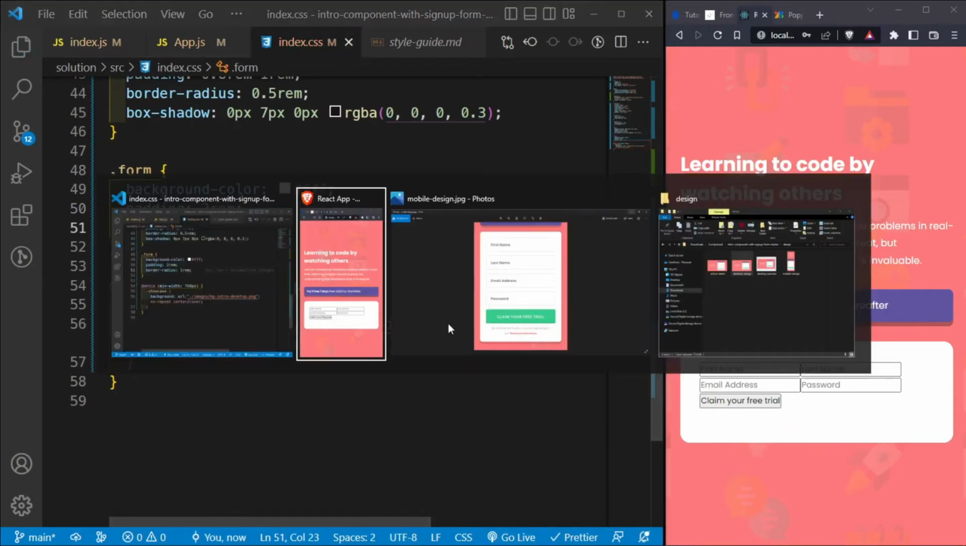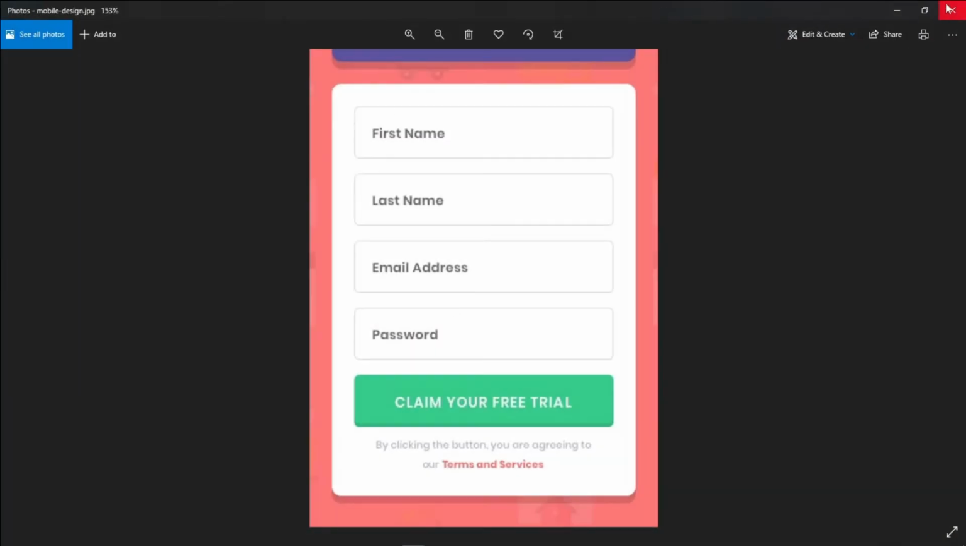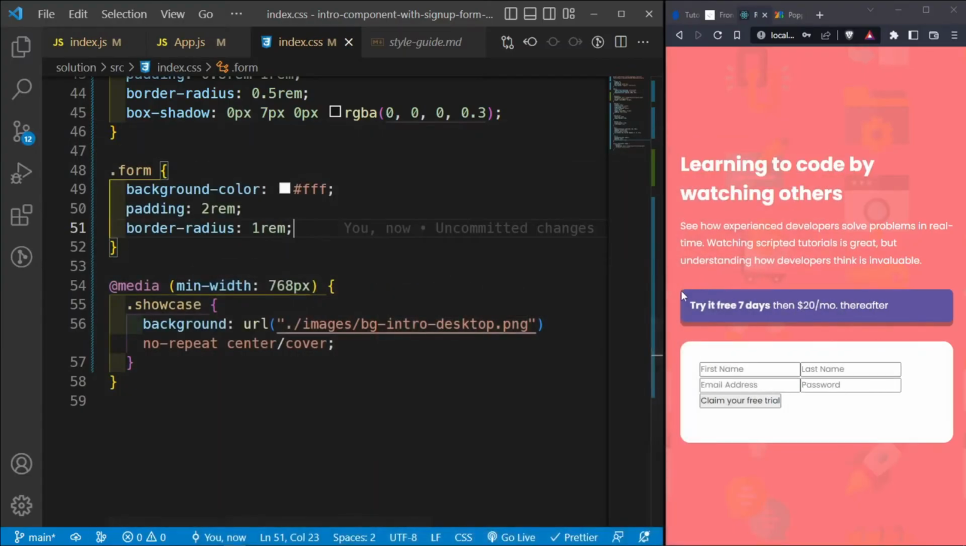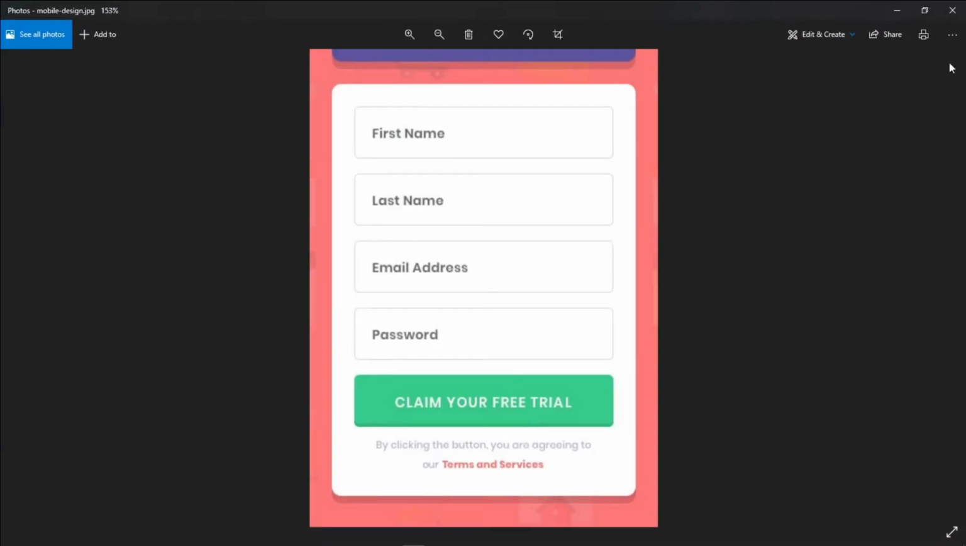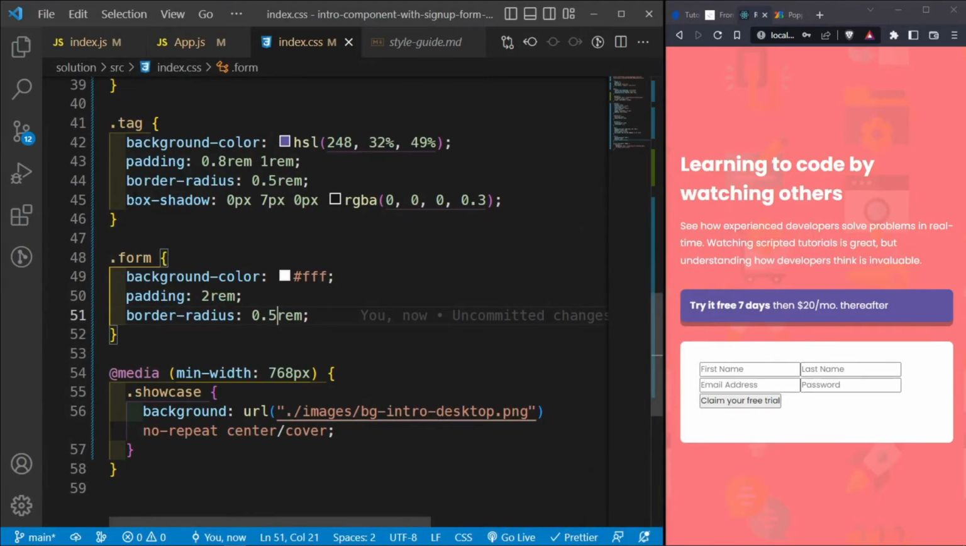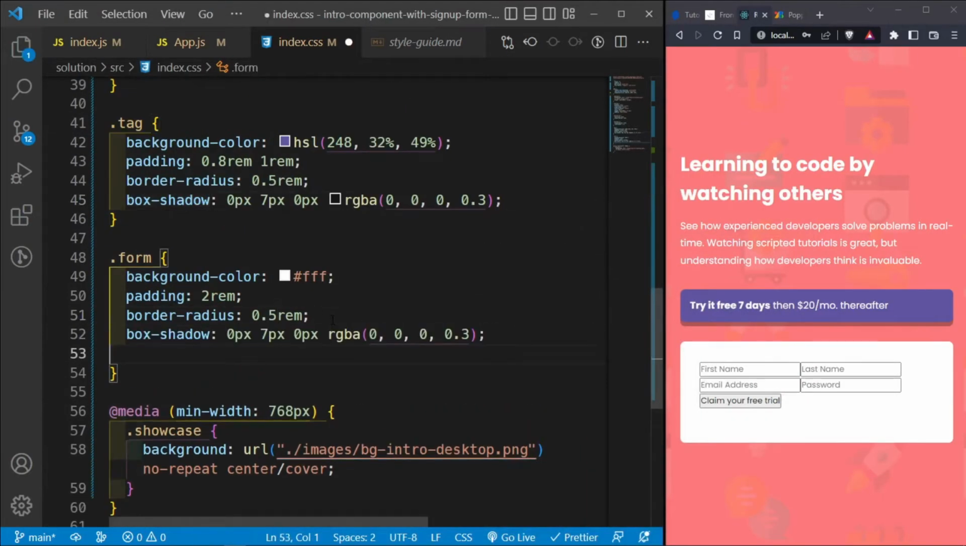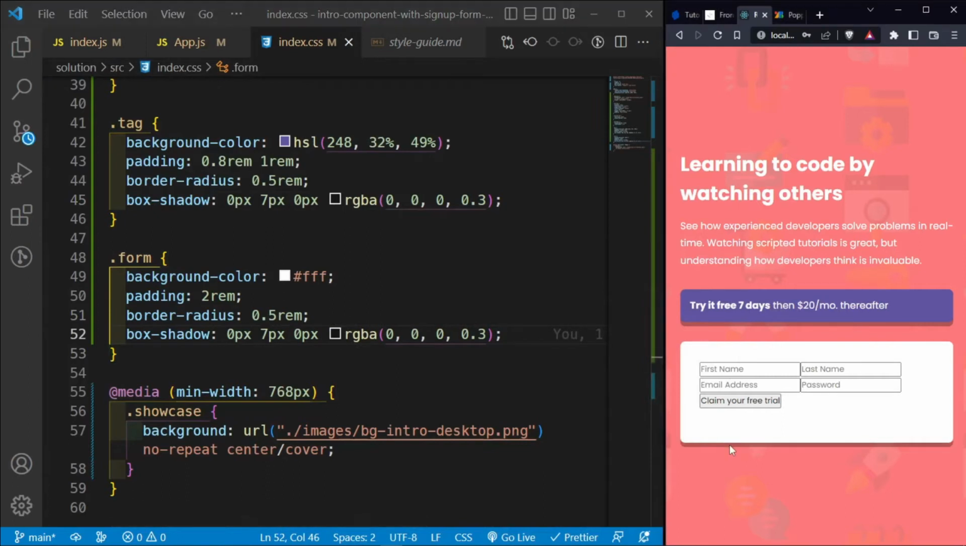How does it look? No, let's use the same border radius that we had here, which was 0.5 rem. Does it have a box shadow? It does have a box shadow, so the same one as this one. So let's just copy this and paste it here. So that is the box shadow.